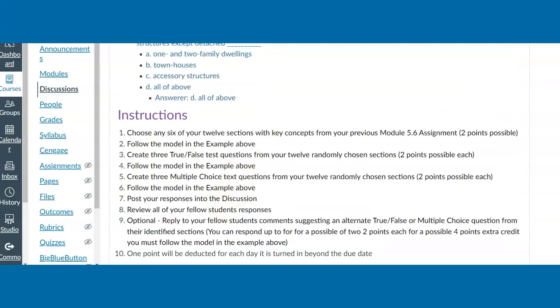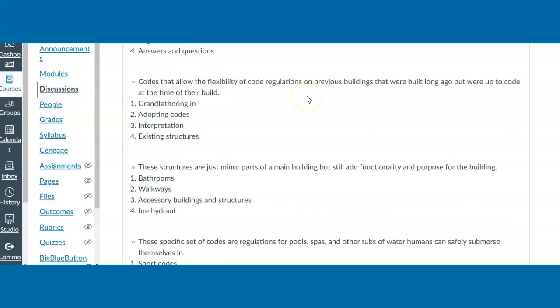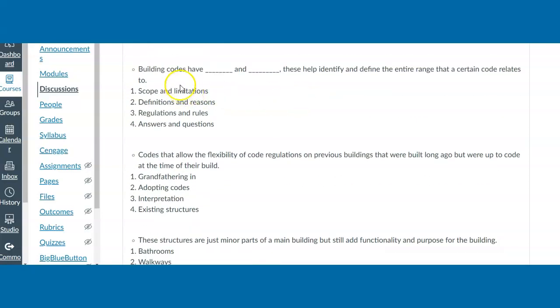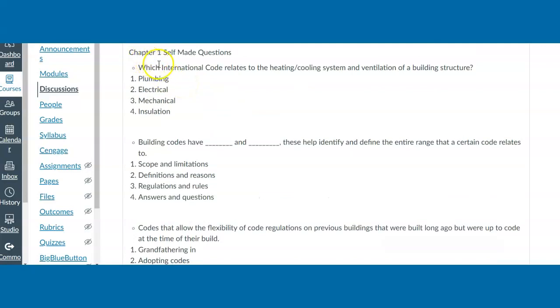So let's take a look at what our first student did. They wrote building. So I don't see any, they just say Chapter 1, self-made questions. I know they're self-made questions. You don't need to tell me, right? That's what this whole assignment is about. But Chapter 1, what? Where does this come from?